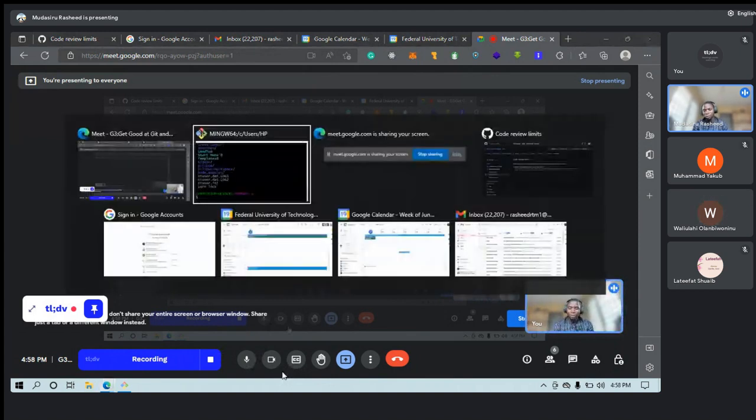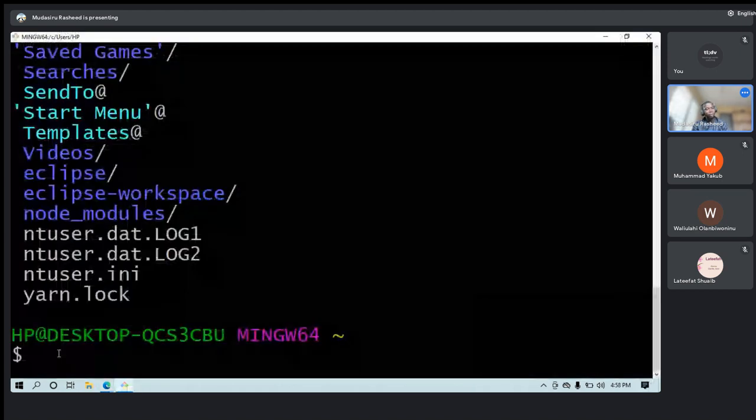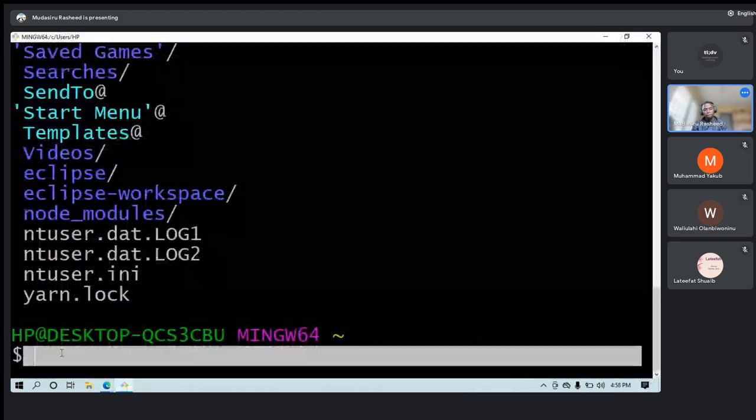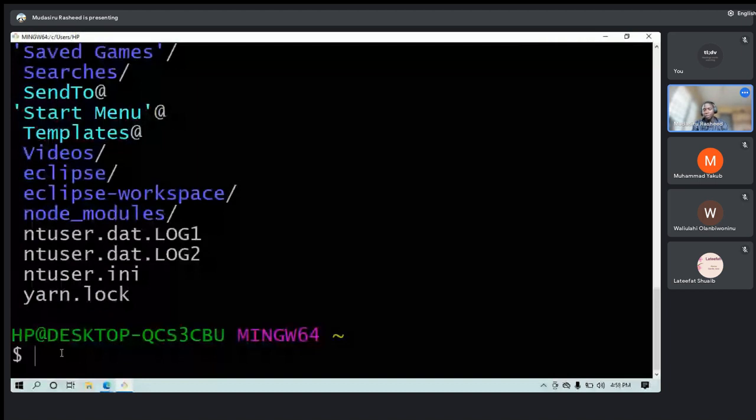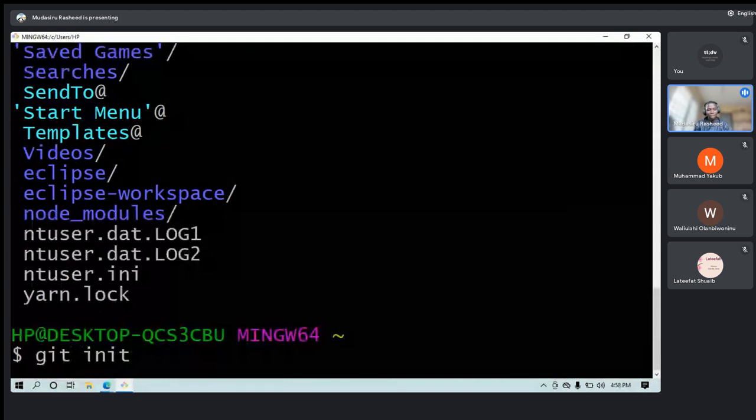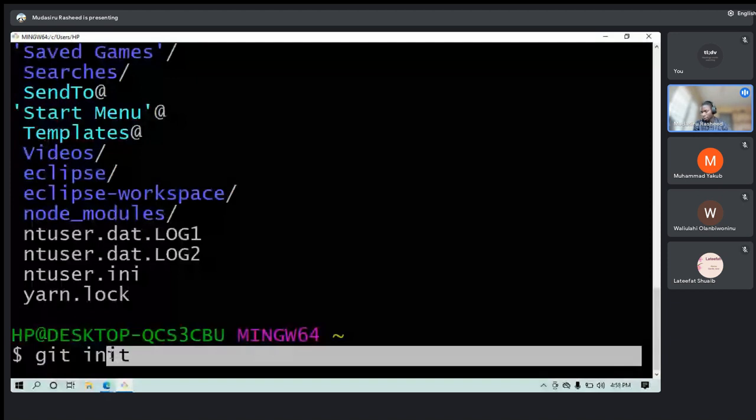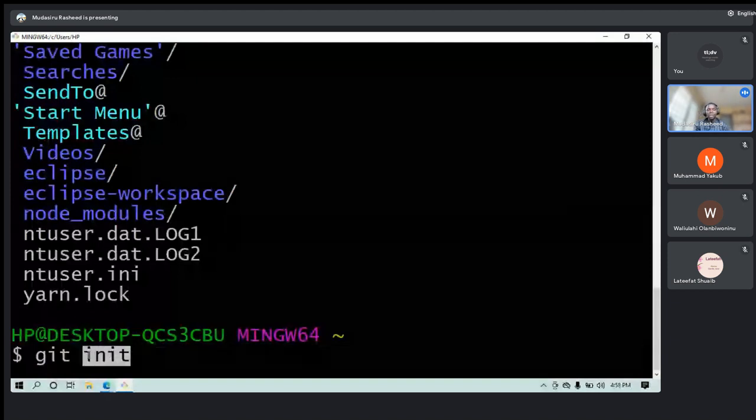Let me do a recap and talk about what we did not talk about. So we go ahead and talk about Git. We talk about git init, the init command that comes with Git. The init command is to create a local repository for us.